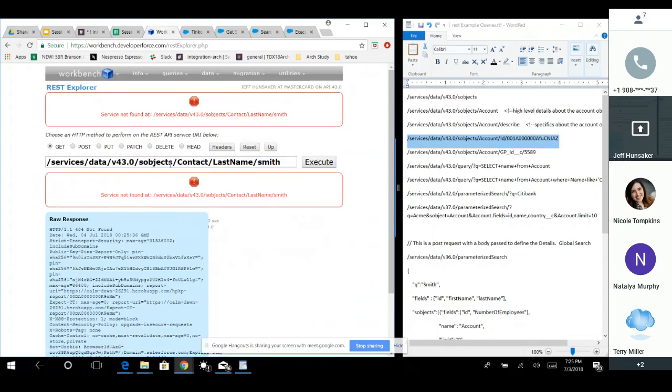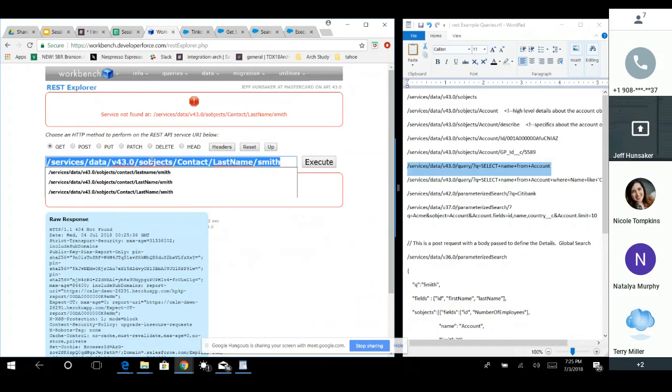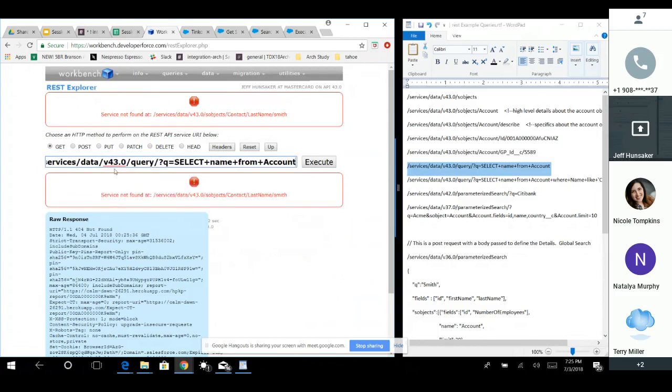Well, I'll show you a different way. There's a different way to do it. So if we decide we don't want every field, now you can switch it from SObject. You can switch over to query, and you can actually put a SOQL statement in here. And I'm going to add another one here just on the fly. So we want the ID and the name from account, and I'm not going to give it any other parameters.